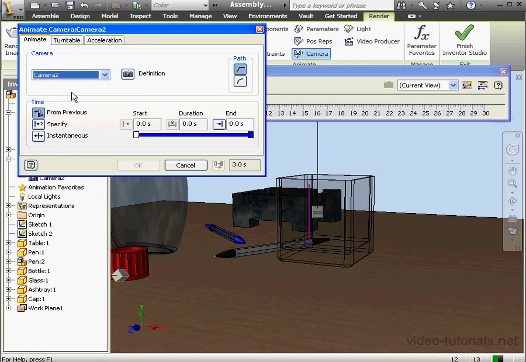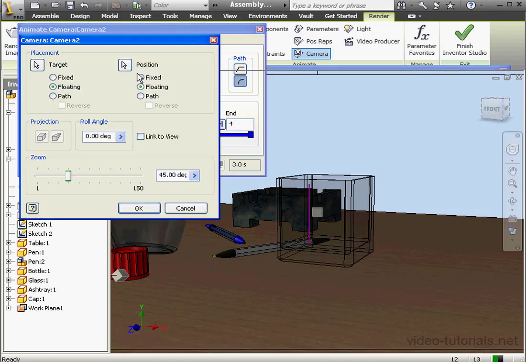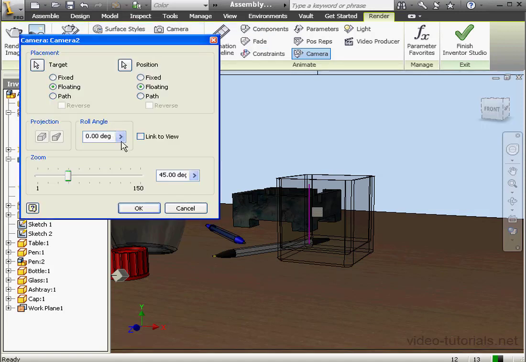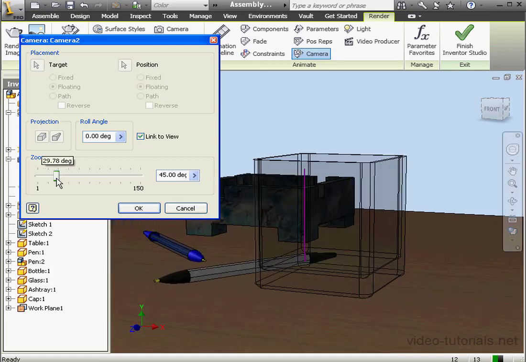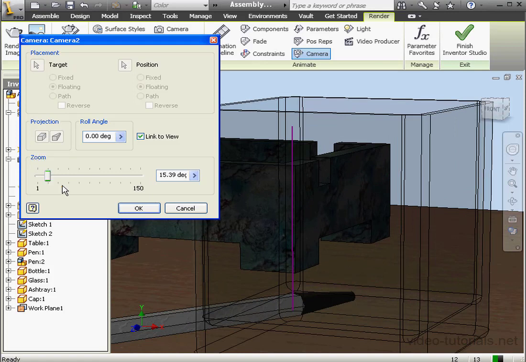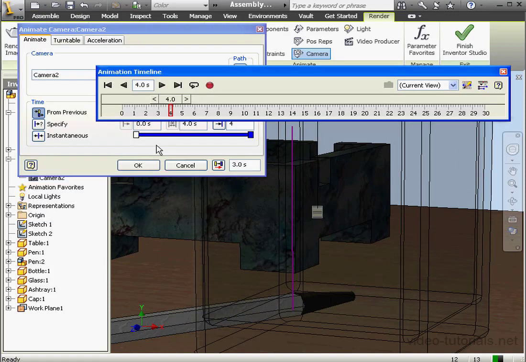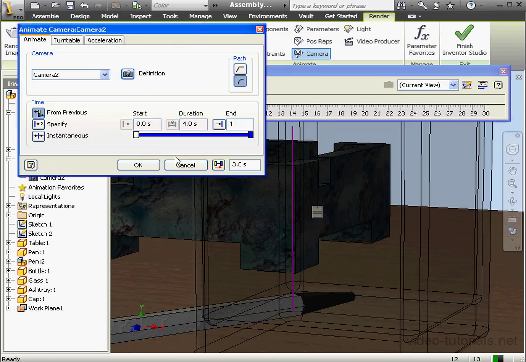Camera 2 is selected here. Let's use a smooth path. We'll make the duration 4 seconds. Let's click on Camera Definition. I'm going to check Link to View. And let's create a zoom effect, something like this. And click OK. OK again to close the Animate Camera dialog window.